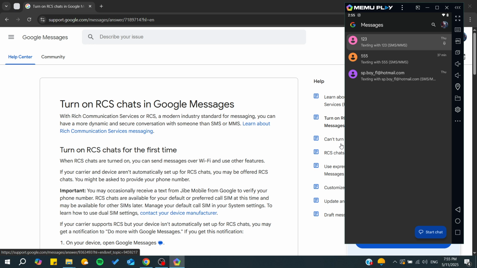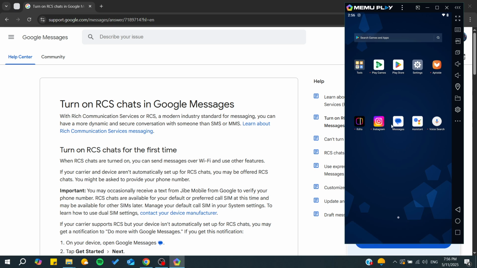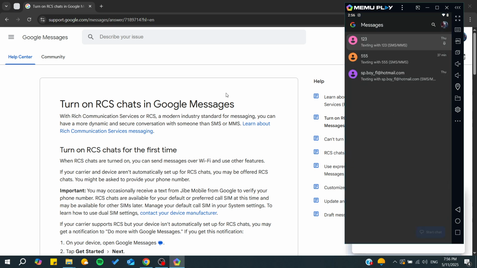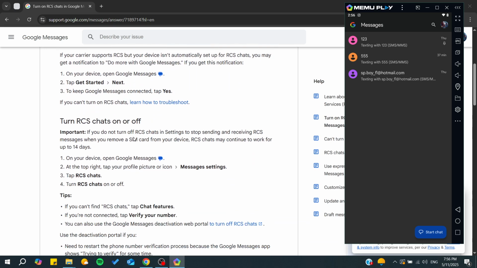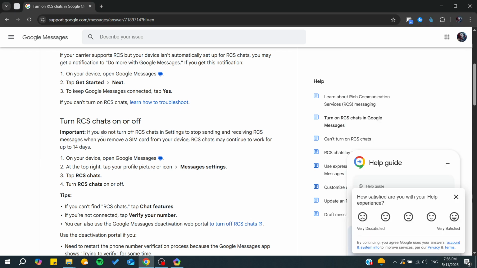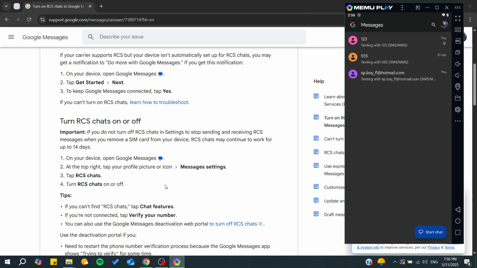And now let's begin. First, you will need to open your Google Messages app. And here we are going to follow this Help Center article of the Google Messages website. From here, we will learn how we can either turn our RCS chat feature on or off. So we will need to go to our settings.